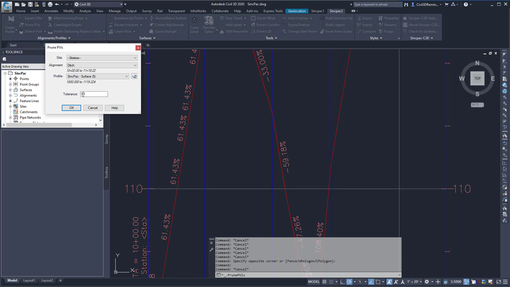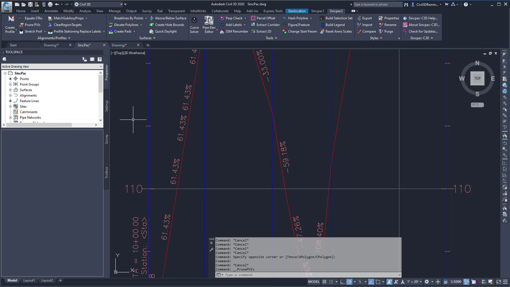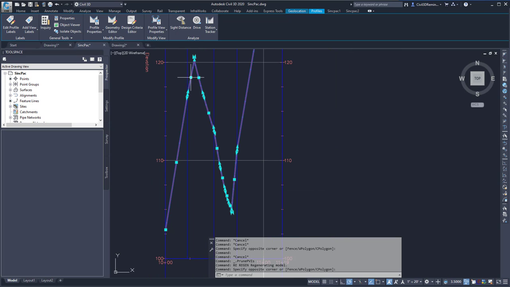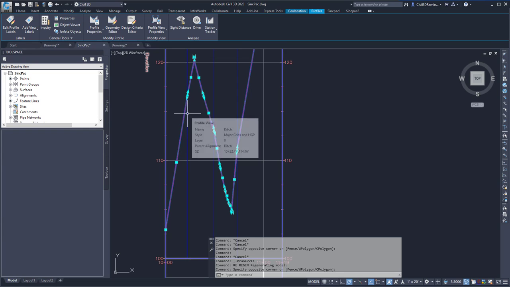Here I can specify the tolerance between the grades in order to remove the PVI. I'm happy with 0.1, so then I'll hit OK. I'll press RE to refresh the screen, and now I can see that a lot of those PVIs have been removed on the length where they have the same slope.